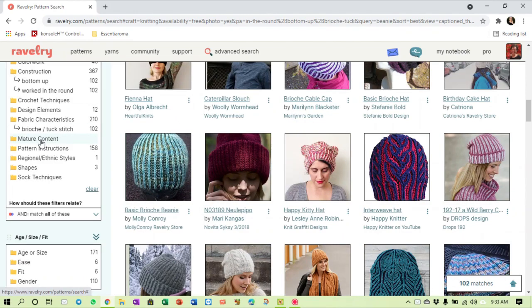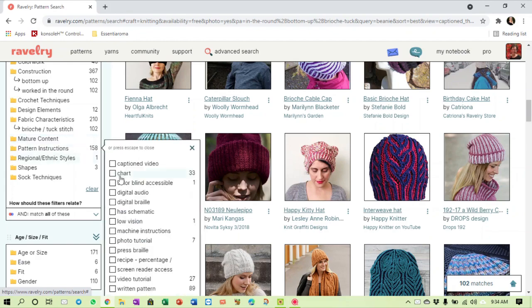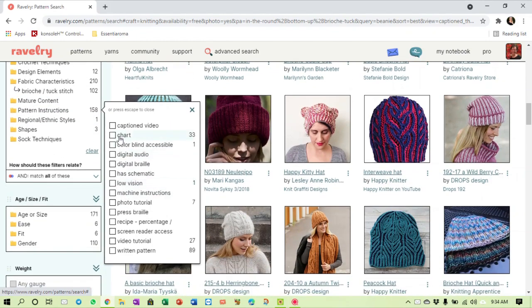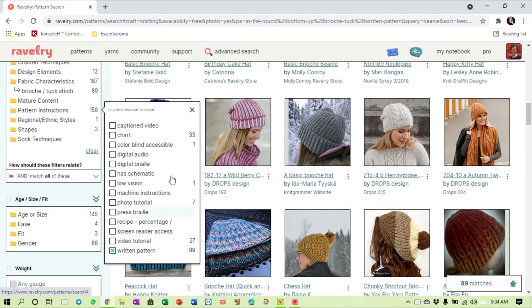Mature content is things like, there are people that design clothes or whatever with some mature content, like swear words in the interlocking patterns, pictures of penises or whatever that you will find. If you're looking for mature content, you have to tick the box, otherwise it will not be offered to you. Pattern instructions. Yes, I can knit off a chart, but I don't like it. I prefer a written pattern. Okay.